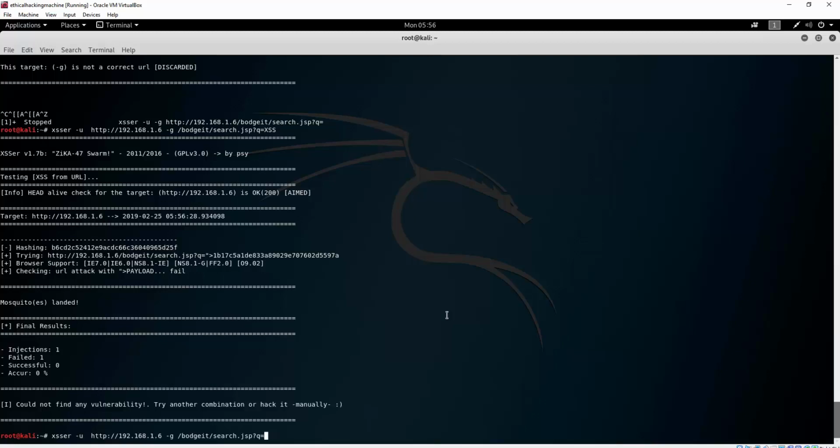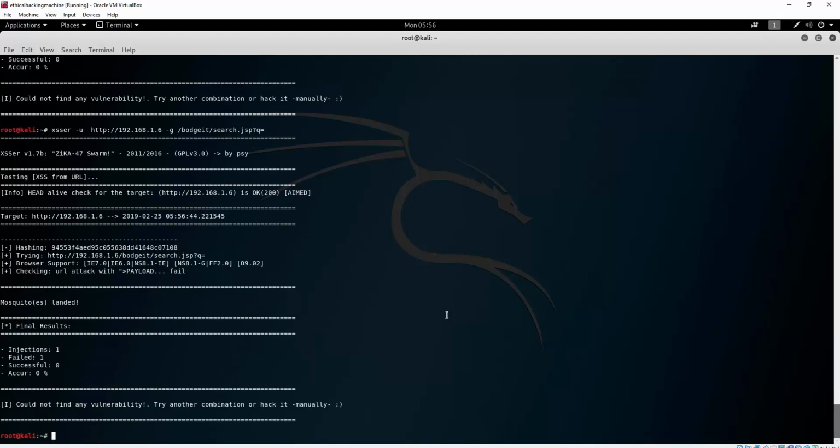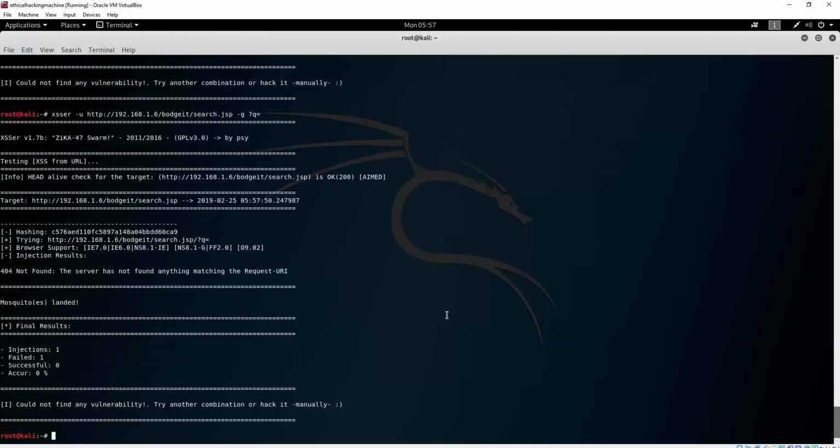Anyway, not really sure why this doesn't work. Checking URL attack with payload, fail. Why does it fail? I have no idea. Let me just check one more thing. Well, I can't seem to figure out why this doesn't work. Let me just try this once again. And it says 404 not found. Now, why is it not found? I have no idea. Could be a problem with my connection at the moment, but it says right here that it is okay. Then why is it not found? The server has not found anything matching the request.